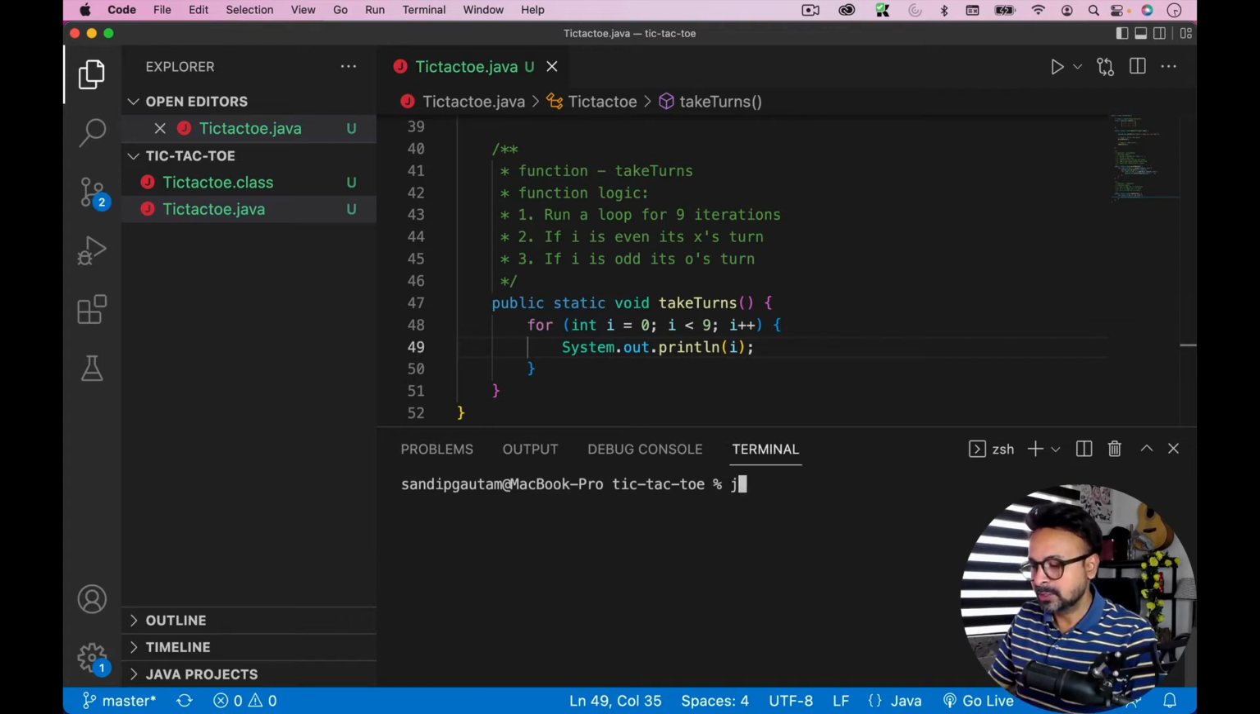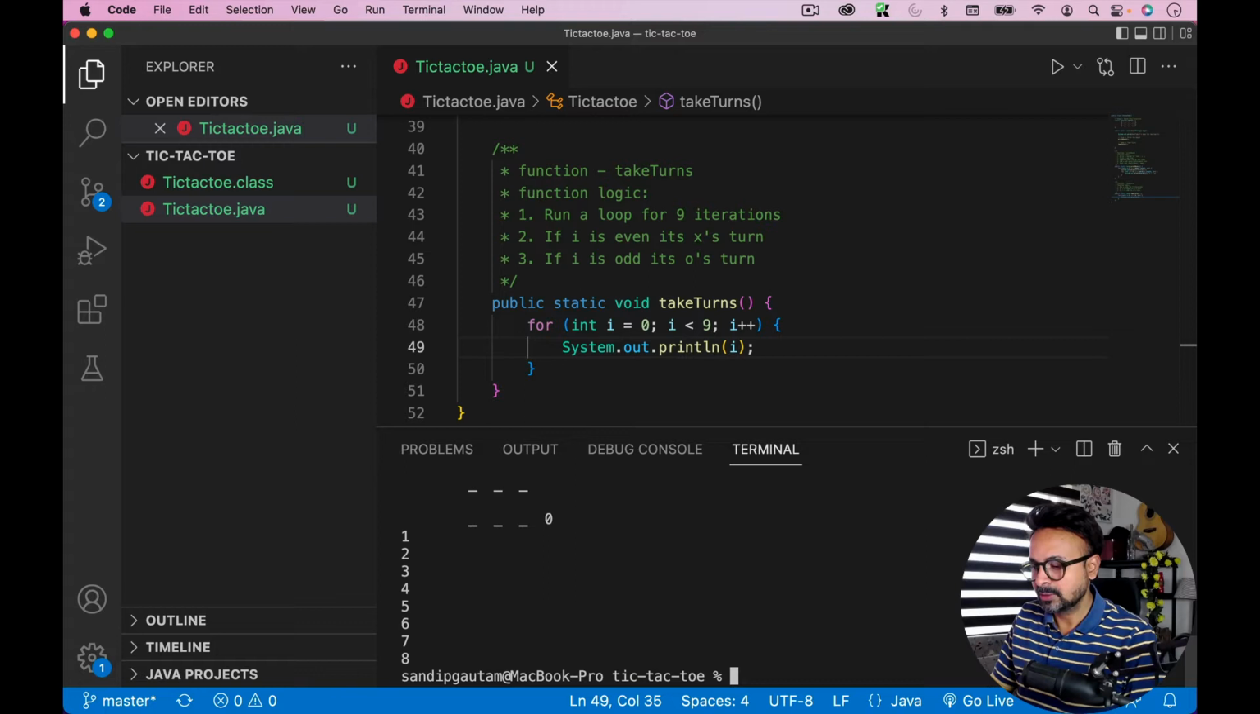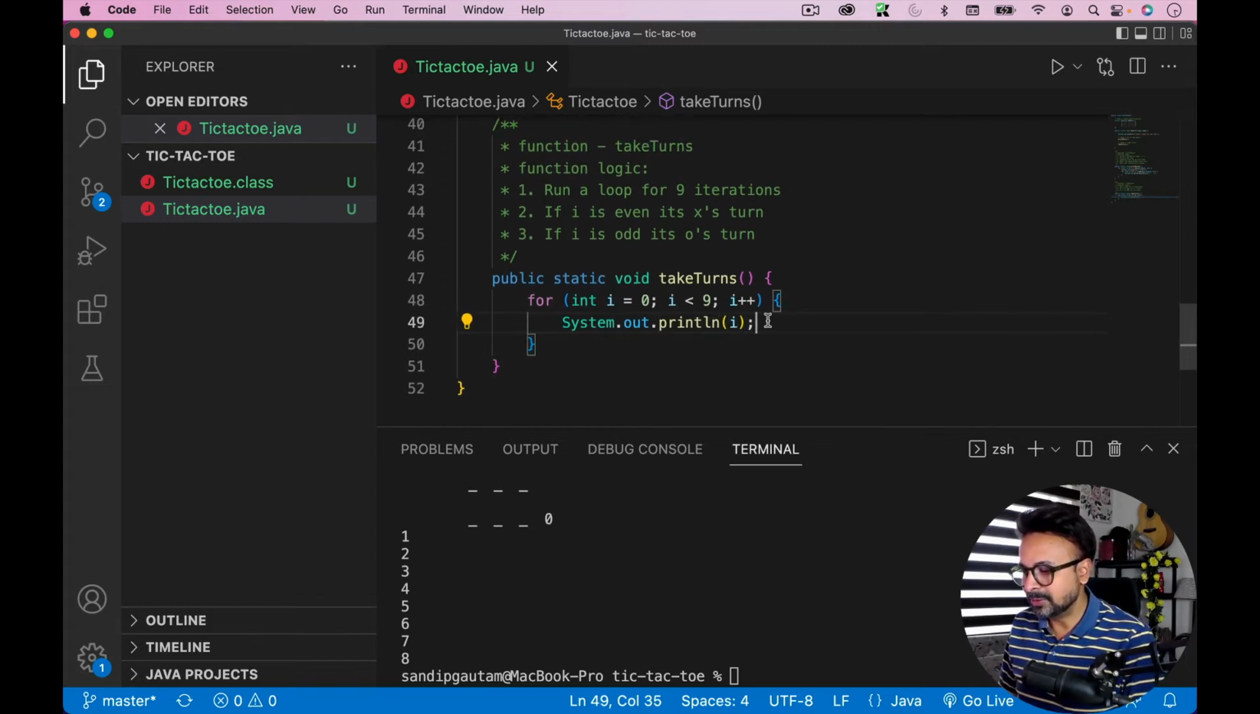So let's clear. First of all, I'm going to say javac TicTacToe.java. Okay, it has compiled. Now let's run it. You see that? We got 0, 1, 2, 3, 4, 5, 6, 7, 8. So we are taking the 9 turns, 0 to 8. And this 0 is coming here because maybe it's not showing the print line properly. Okay, so this is working fine.